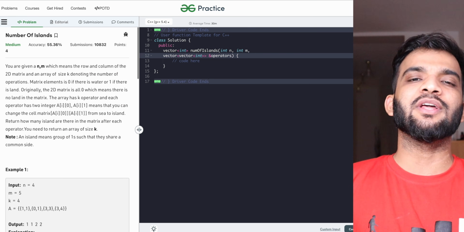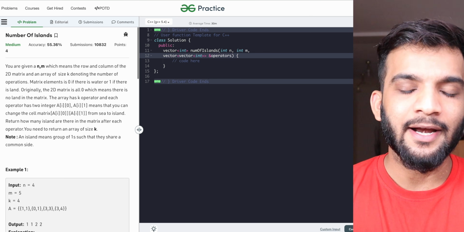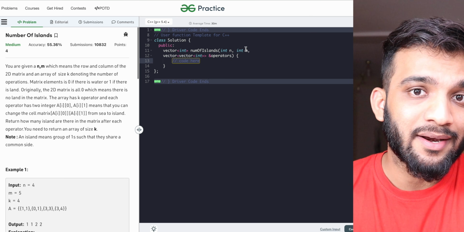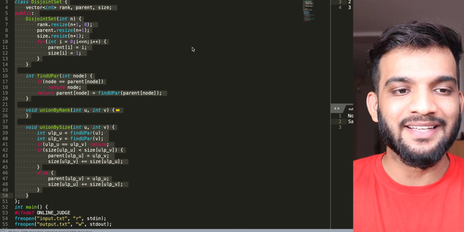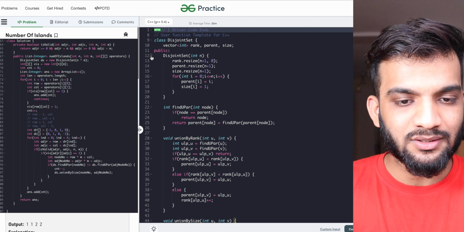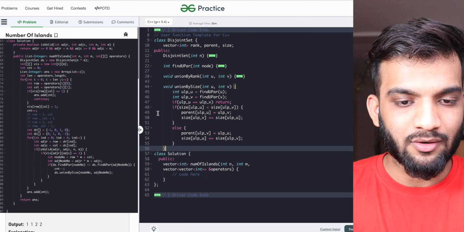So as usual, I'll be coding the C++ solution on the right, and you can figure out the exact similar Java code on the left. What do you require? Obviously, the disjoint set data structure. So let's quickly take it off. Okay, we will just get rid of all the functions.